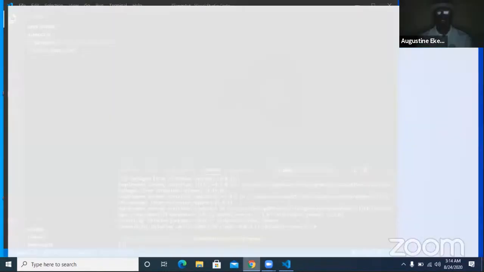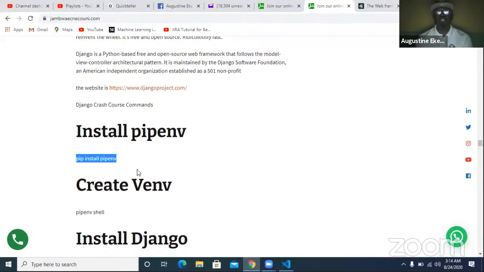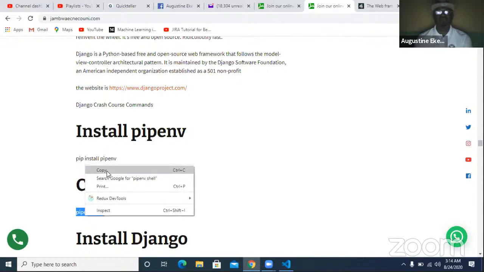And I said that all these tools are already here, step by step. Pip install pipenv, that's the first thing we did. The next thing we're going to do is to create the virtual environment. And how to do that is by saying pipenv shell. So that is the code we are using.